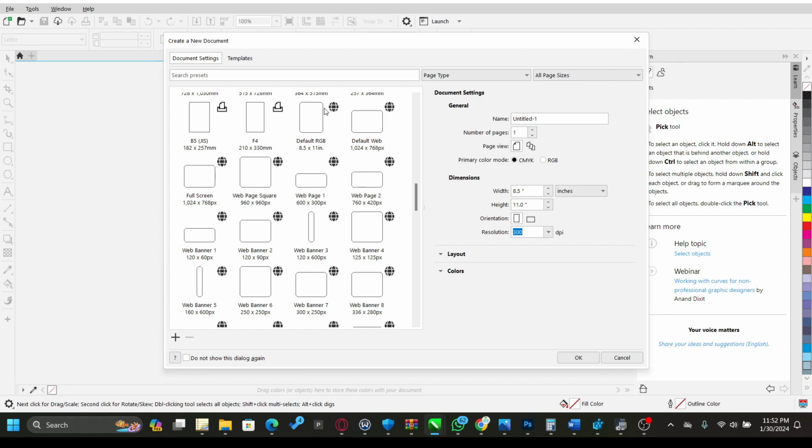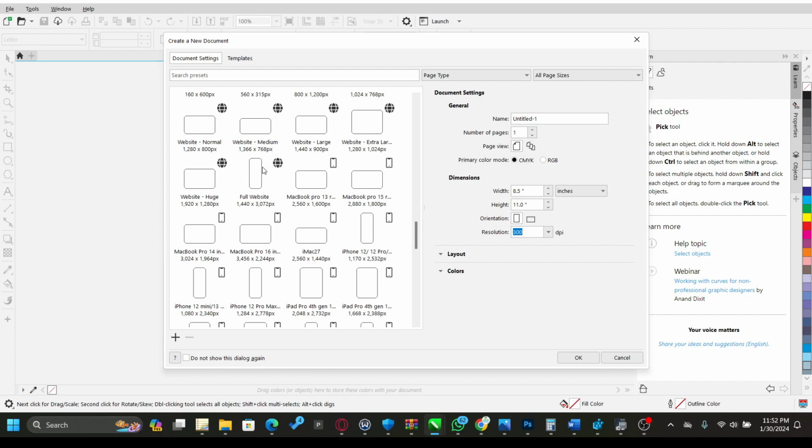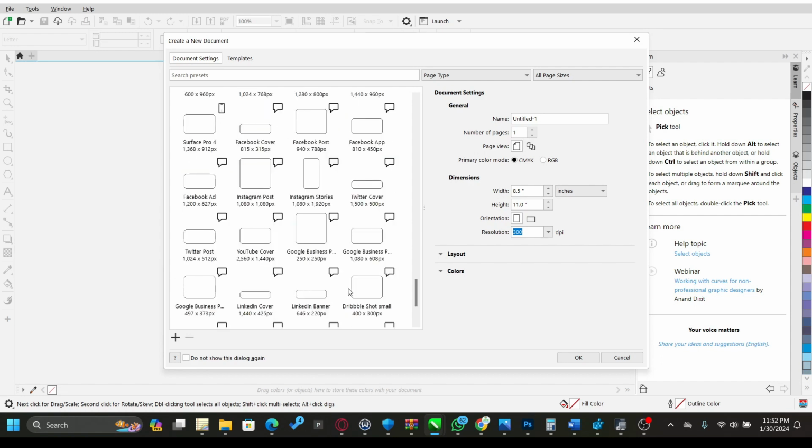If you are designing for web, all the sizes are already put there for you to know the size of what you are doing even before you pick the size. So if you are designing for mobile or for PC, everything is already here for us.